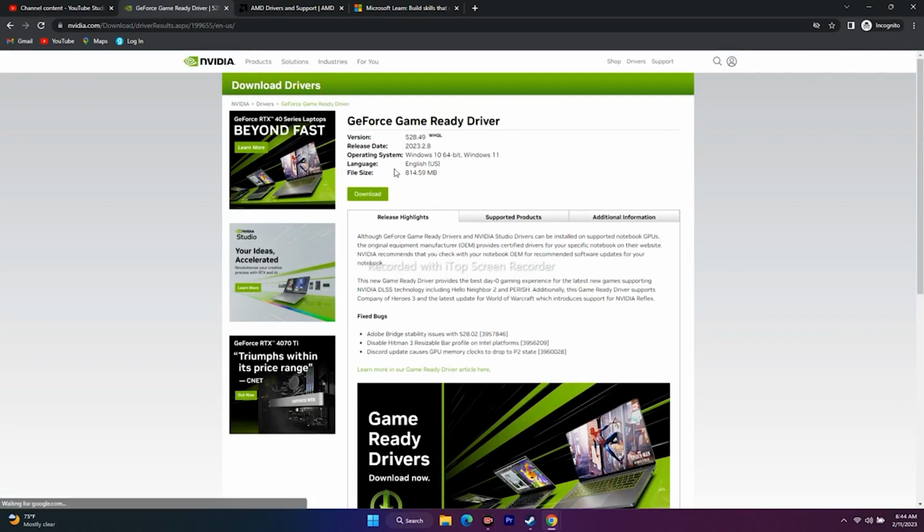Now over here as you can see the version is 528.49, which is the latest version, and the release date is 8th of February 2023, which is around 3 days back. The supported operating systems are Windows 10 64-bit as well as Windows 11, the language is English, and the size is around 814.59 MB. You have to download this. After downloading this, you have to open the .exe and click on the install option and try to install this particular graphics driver. Also after installing this, do a restart so that the changes can be seen, and once after that try to play the game.